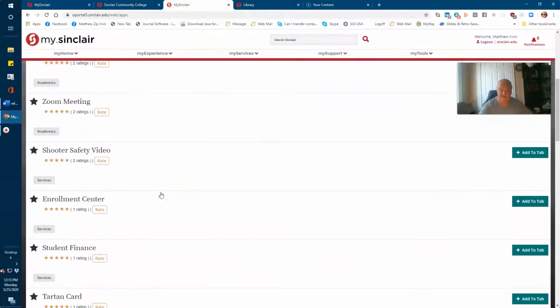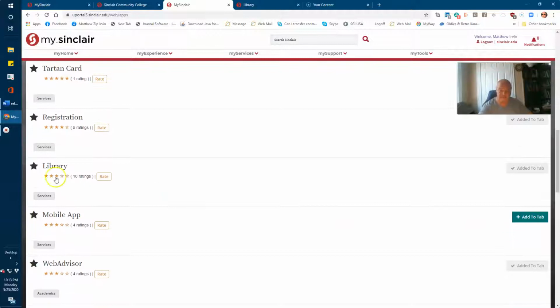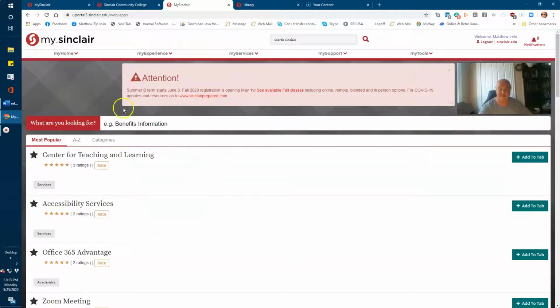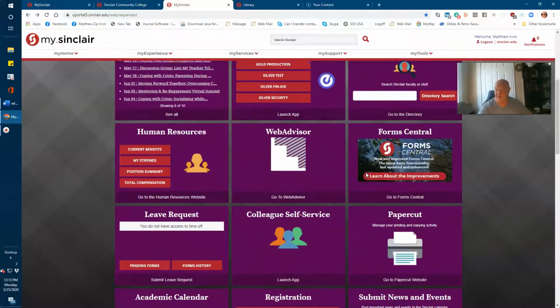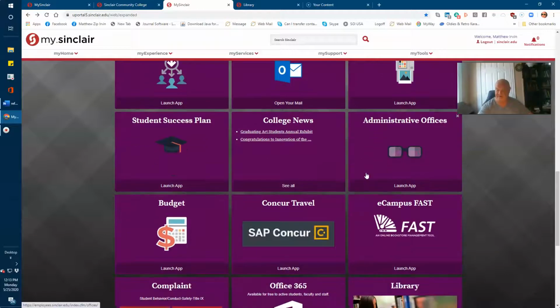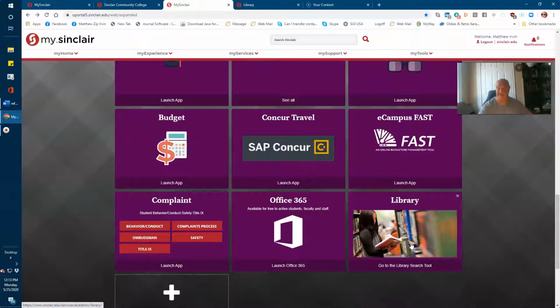Somewhere down here, there's a library link. It's already been added, but you'll click the add to tab here, library link, and that's exactly what you want to do if you don't already have that on your home page. Please put it on your home page because it's just easier to get to. I can't rearrange or delete a lot of these, so I've got a bit of clutter, but please, the first thing you need to do is add that library link.